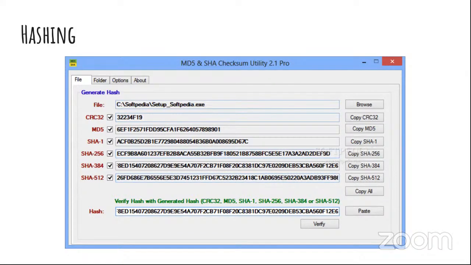SHA-2, though it's considered secure, does theoretically have the same weaknesses as SHA-1, so SHA-3 was made as the replacement. Within the realm of SHA-2, there are four variants, and three of the four you see here: SHA-256, SHA-224, SHA-512, and 384.